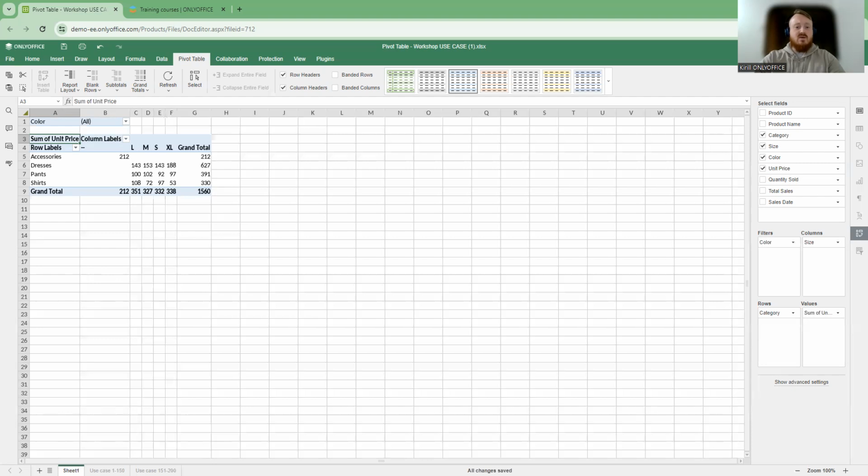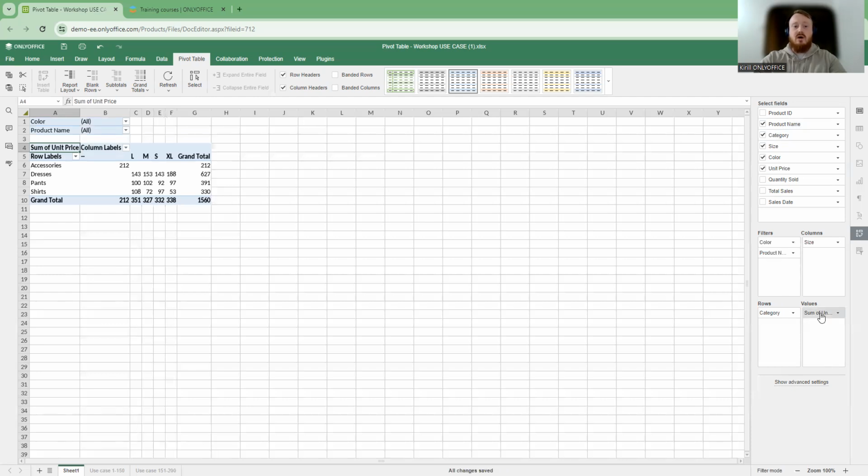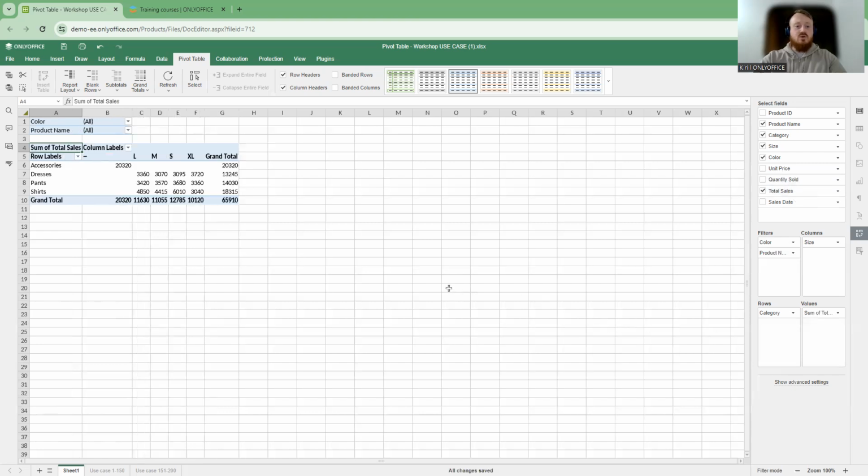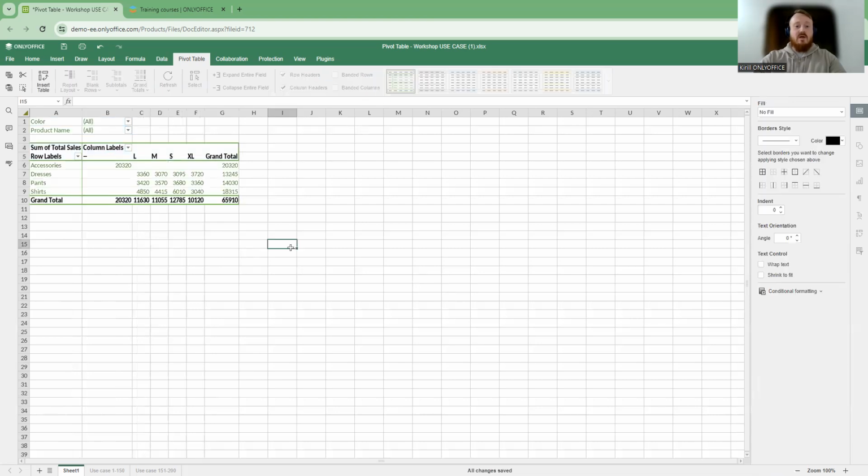By adding fields to some sections, we emphasize the importance of selecting meaningful fields for analysis. Let's extend the example and explore different field combinations to analyze various aspects of our apparel sales data. Add product name to the filters area and change unit price to total sales in the values. To improve visual clarity in the pivot table, we can easily choose a color scheme, for example, green one.